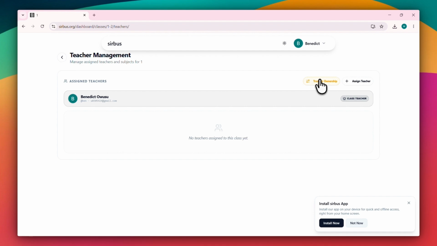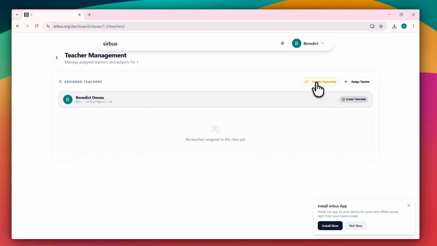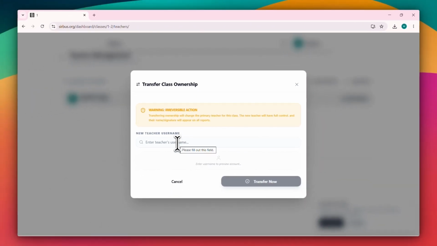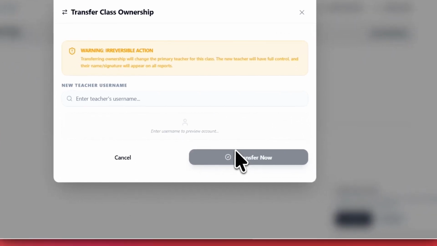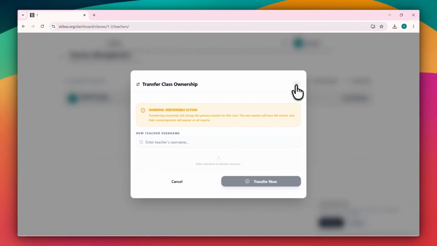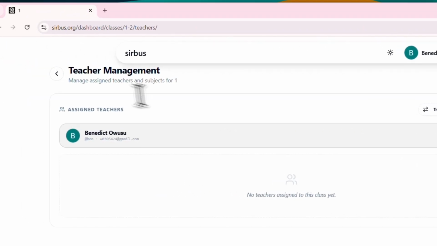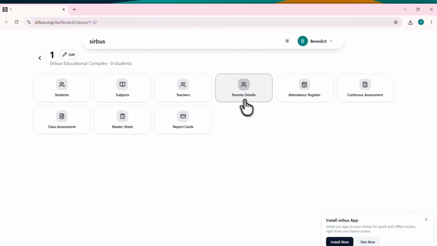Then you can also transfer the ownership of the class from one teacher to another teacher. Maybe Bennett also has been transferred from this school to a different school. Now the class has a new teacher. So if you click on the transfer ownership, it will ask you for the username of the new teacher. Right after entering it, you just click on transfer now, and we are going to do this right here in a different video.